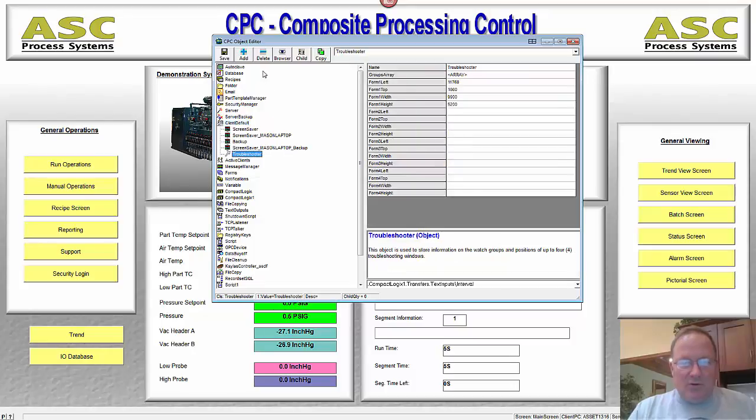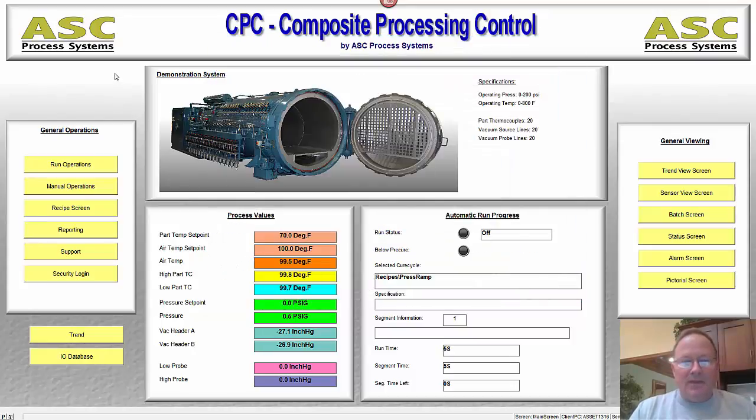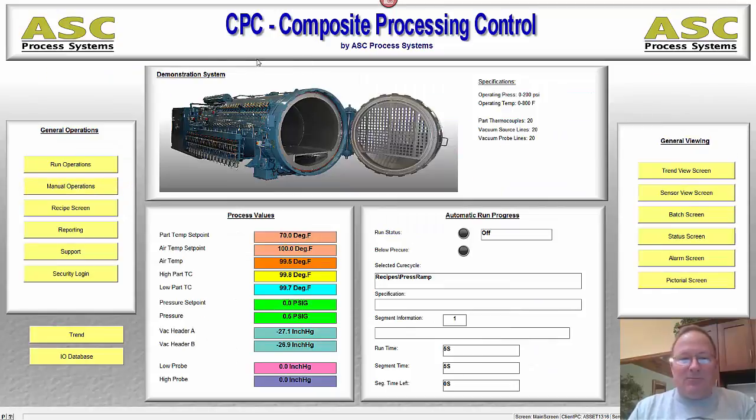So when you do a troubleshooter form, it's basically a watch window where you can set up certain things you want to watch, and it'll come up and display those. That way you don't have to create a custom screen to show specific things when you're testing. If I'm on the manual screen, for instance, or another screen, and I'm curious about watching multiple items, I can create a troubleshooter form.